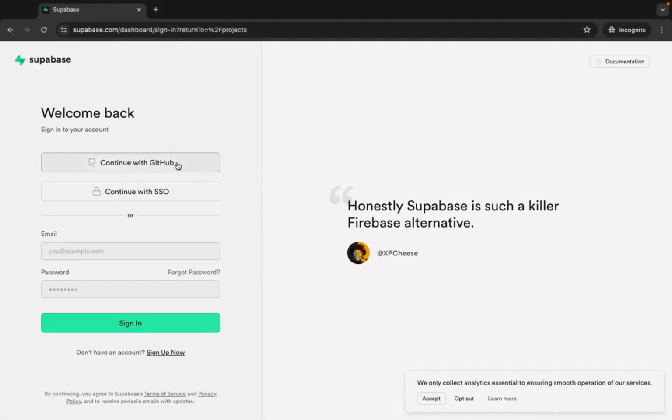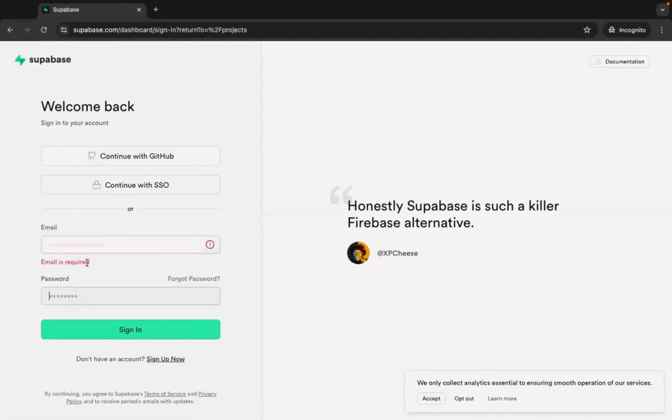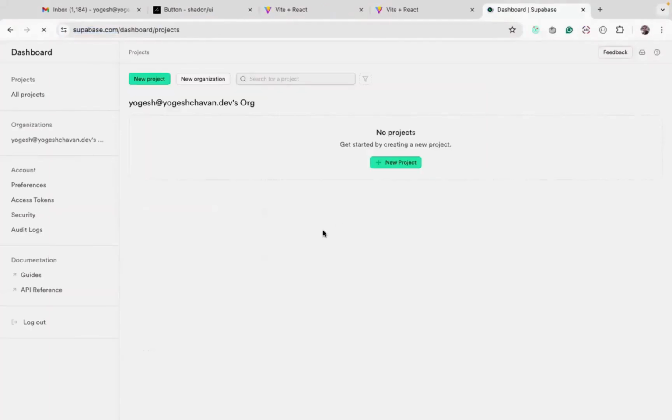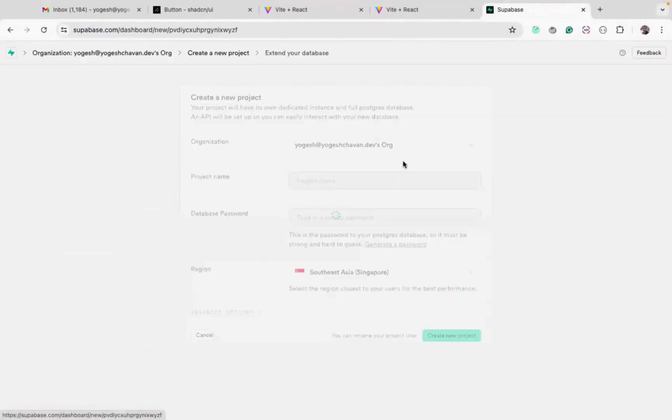You can log in with GitHub, or you can sign up with email and password. I already have an account, so I will just log in with my credentials. Once logged in, you can see we don't have anything here, so let's create a new project.